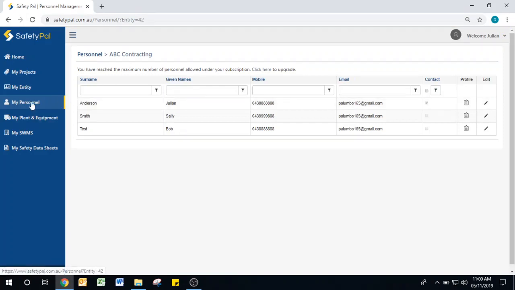So as you can see on my personnel, now the grid is populating with all of the personnel for ABC Contracting. And as we build our full team, it's important that ABC Contracting put the whole of staff on here, because later on you can actually allocate which staff are on which projects, and similarly you can do that with plant and equipment, allocate which plant and equipment is on which projects, or whether it's at head office, etc. So that's it for personnel. Pretty simple.